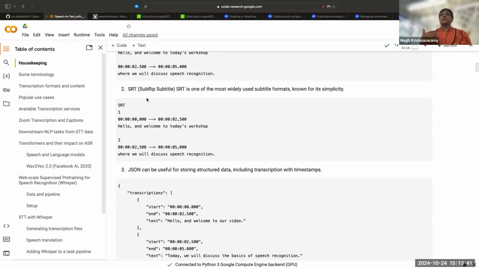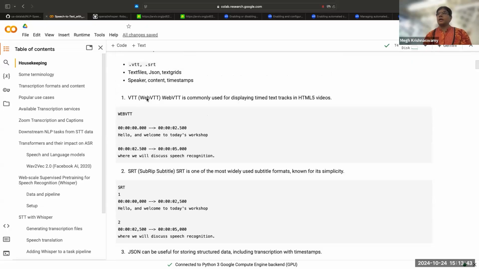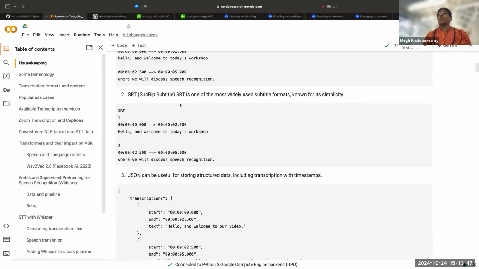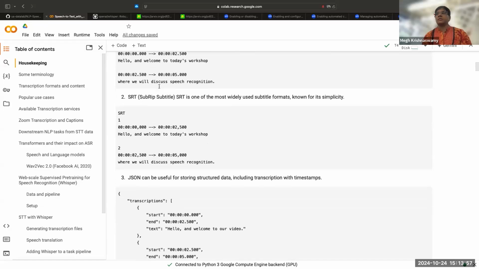So just in case you've ever generated a transcript file and you see it in a VTT system, this is what it would look like. And if you ever want to manually edit it and you don't want to open some kind of annotation toolkit, you could just use a simple text editor to go over your files.